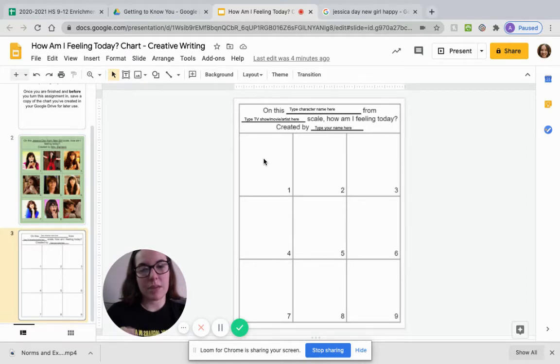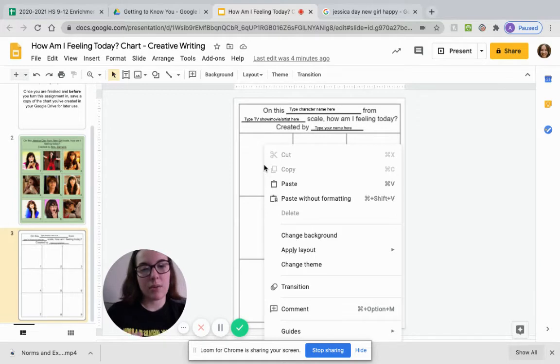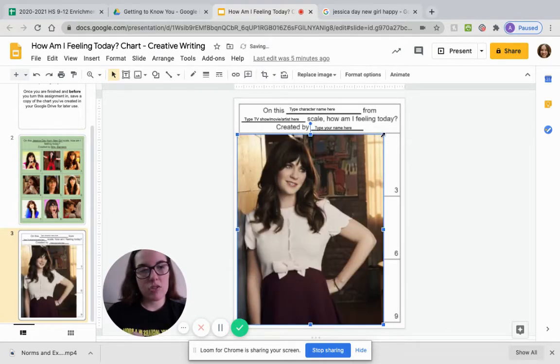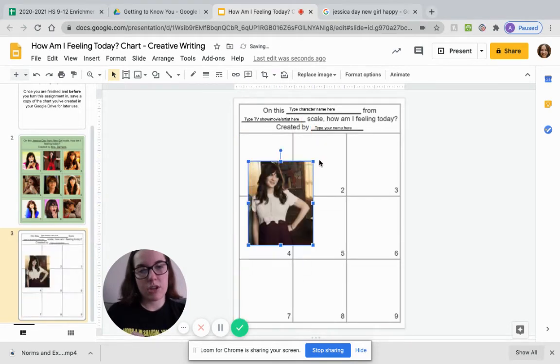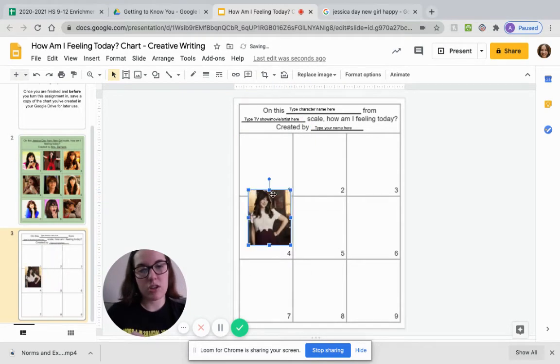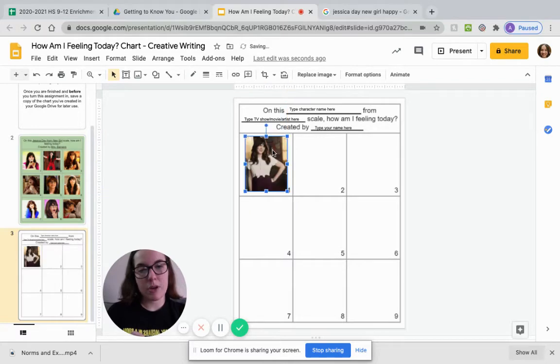hit paste. I'm so sorry, my computer is running really slow. Okay, there we go. So I right click, hit paste. You folks might have to do Control V for paste, so if this isn't working, try Control V. She's going to pop up, and then all I need to do is resize her and put her in one of the boxes. Try to make sure that you're still showing the number there. Okay, so boom, that's all I did.